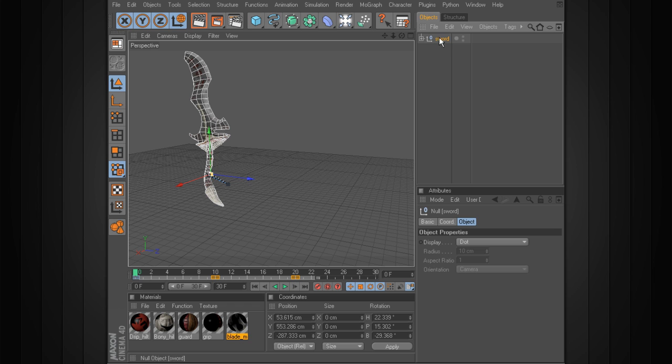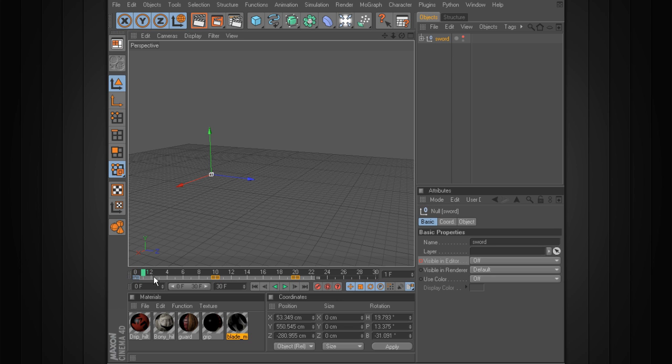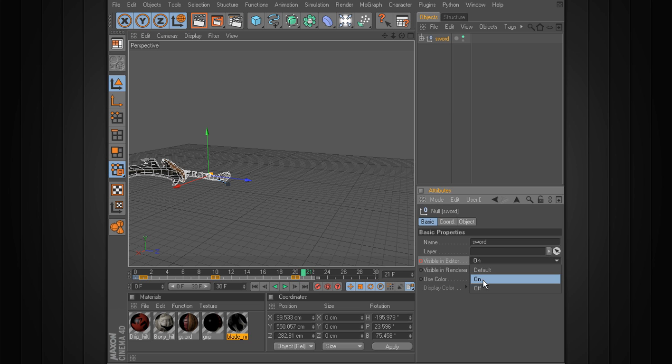So let's say that we want to turn the visibility on as it comes through. We'll go ahead and go to frame 0. We will go to basic, and all we need to do is Control click on this little dot to add a key there. So right now it's set to default. We want to actually turn it on or off, so we'll turn it off to begin with. Let's go to frame 1, turn it back on, key it again, and now it suddenly appears. And then let's set a key at frame 20 by control clicking. At frame 21, we'll turn it off again.